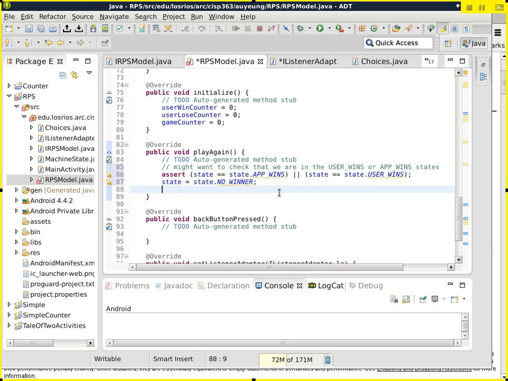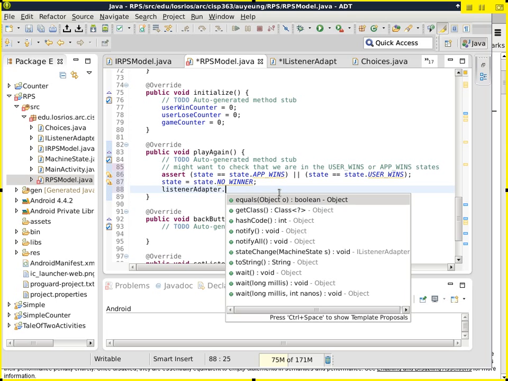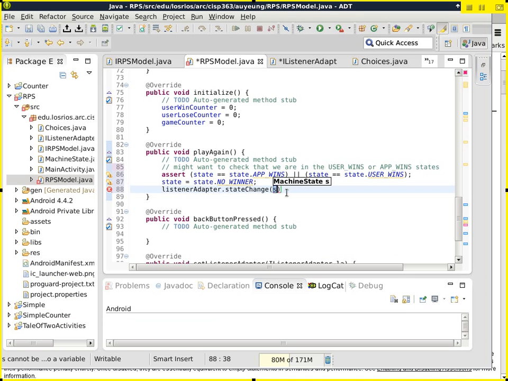And we should also let the listener adapter know about this too. So now we say listener adapter dot state change, and the new state is going to be no winner, just like that. So whoever is listening to the model is now saying, oh, okay, you're just causing a state change. Now we're getting back to the no winner state. And then the views connected to the listener adapter will have to decide what they're going to do to update the screen when this transition happens. Are we still doing okay so far? Okay.